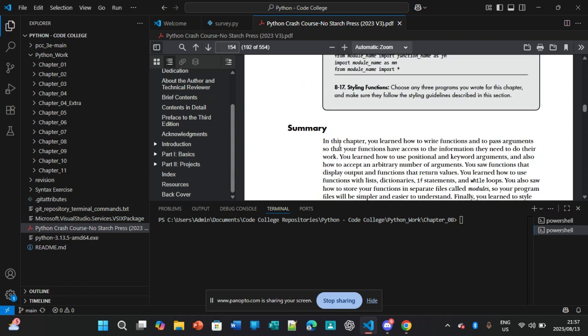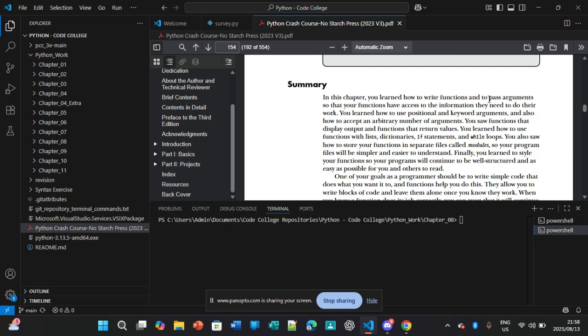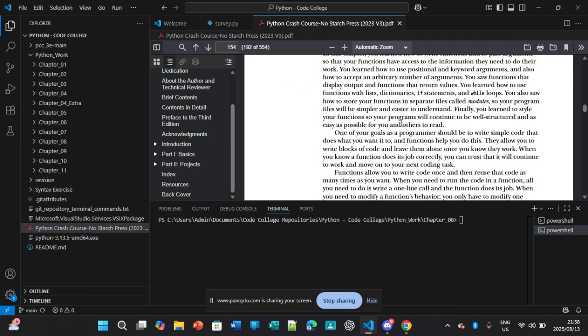Alright, so in this chapter you learn how to write functions and to pass arguments so that your functions have access to the information they need to do their work. You learned how to use positional and keyword arguments and also how to use an arbitrary number of arguments. You saw functions that display output and functions that return values. You learned how to use functions with lists, dictionaries, if statements, and while loops. You also saw how to store your functions inside files called modules.